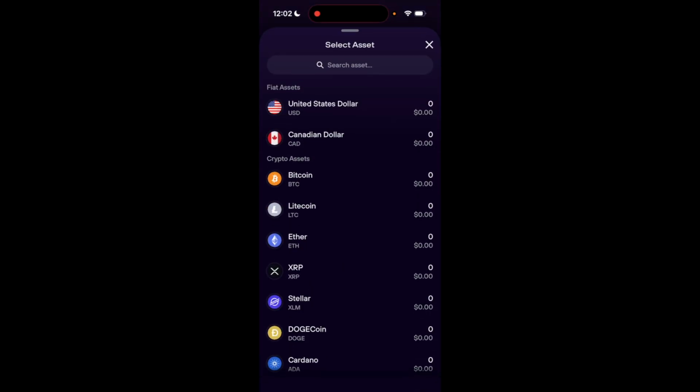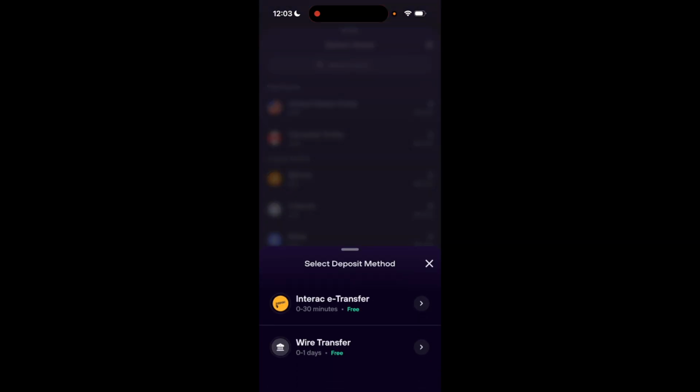Then once you're here under fiat assets, make sure that Canadian dollars are selected. And then at the bottom where it says wire transfer, press on that.